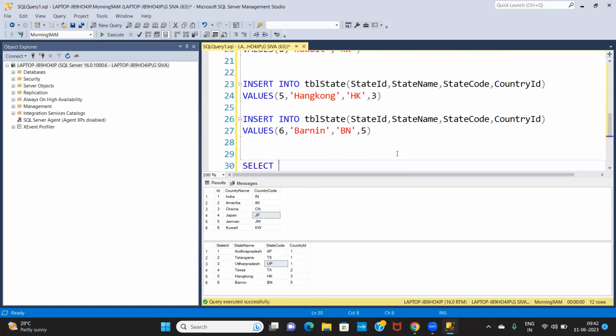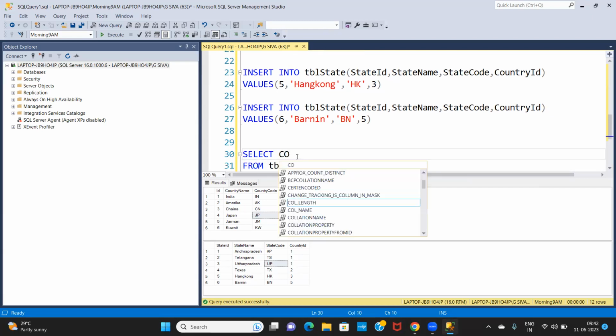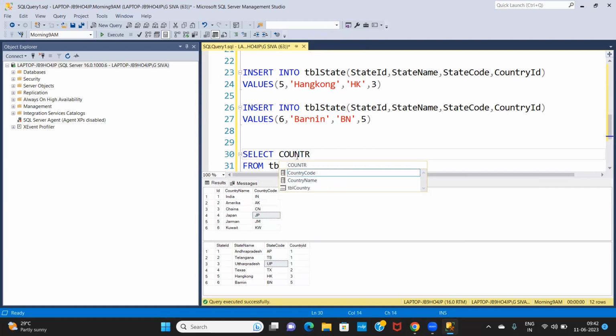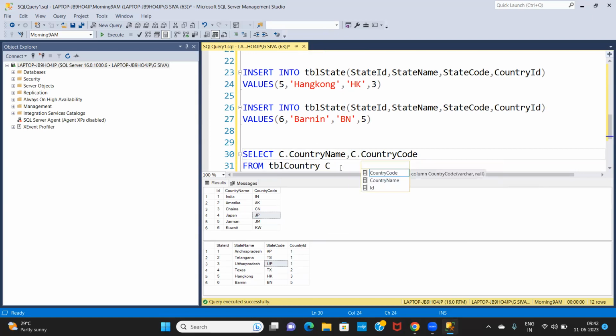Select star from TBL country. So I want in this table country name and country code. So this is a country table. I'm giving the alias name of C. So C dot country name, C dot country code.